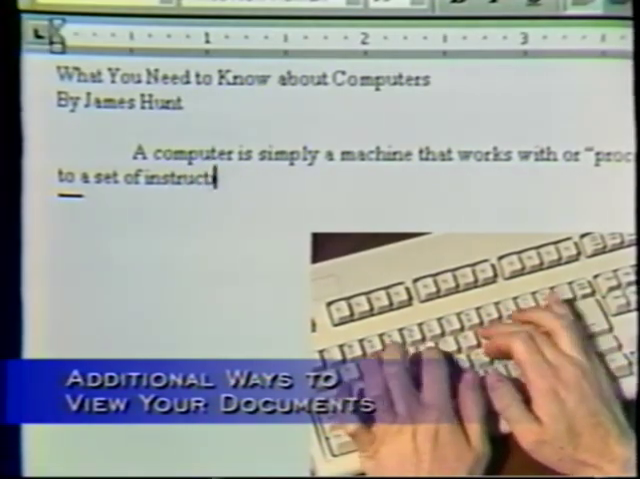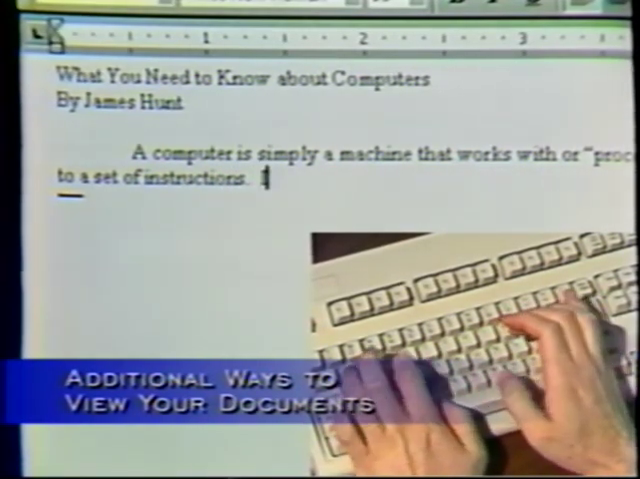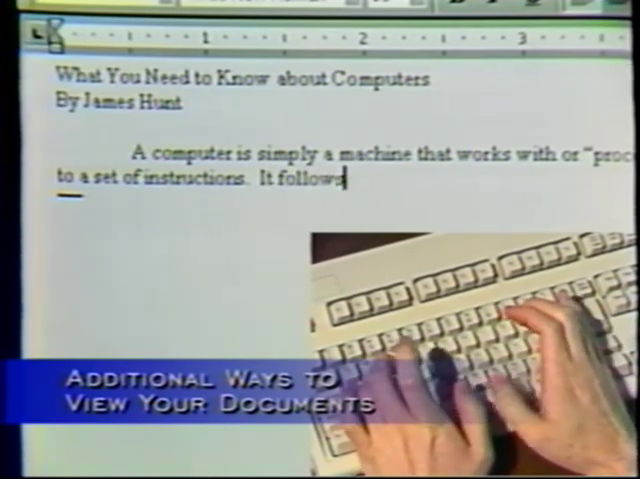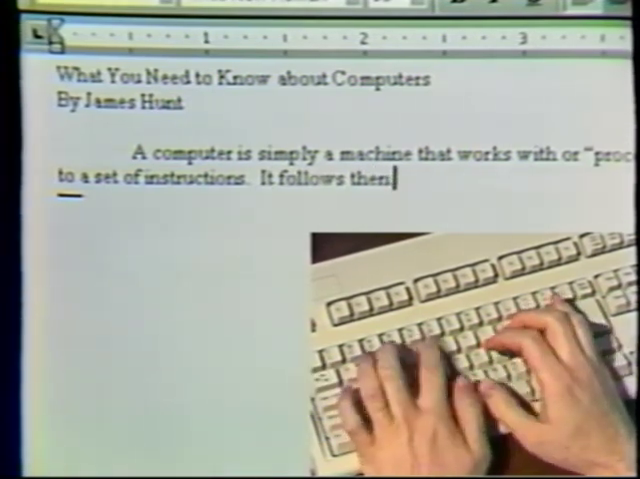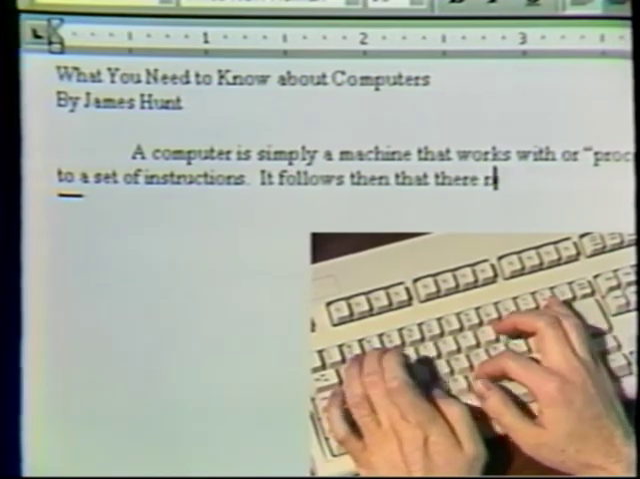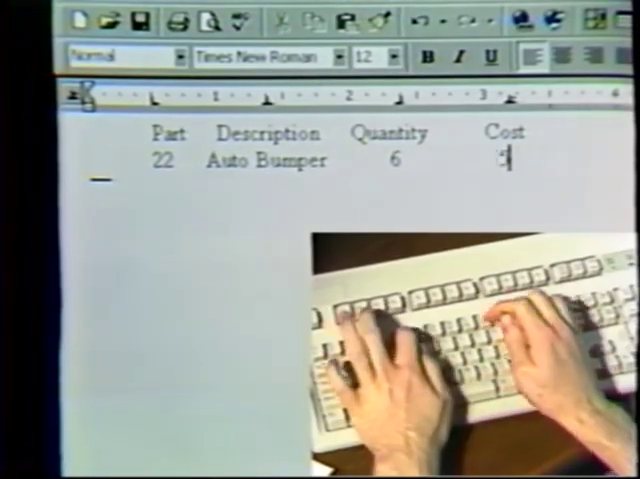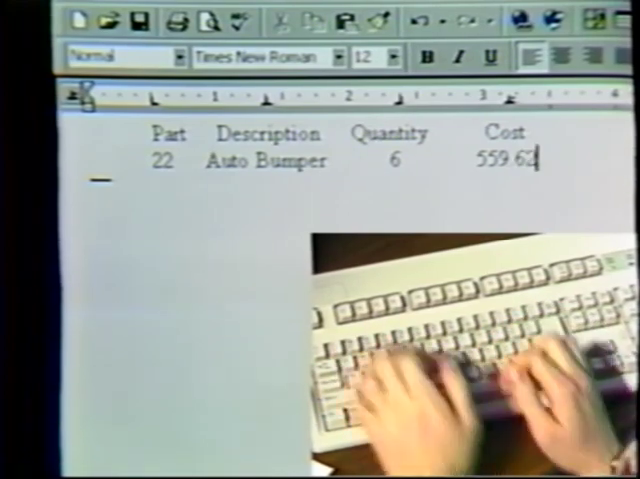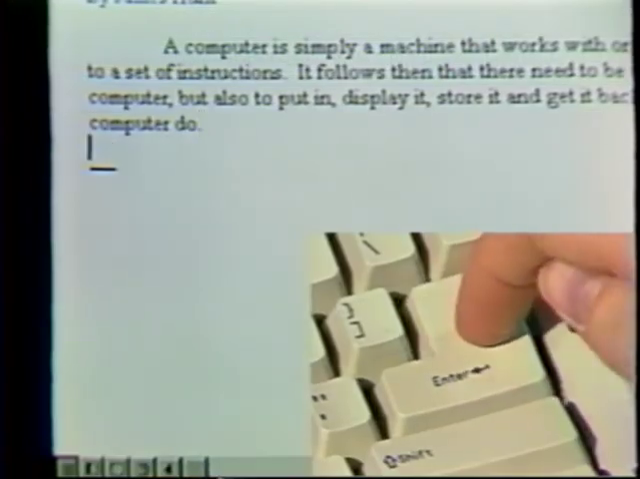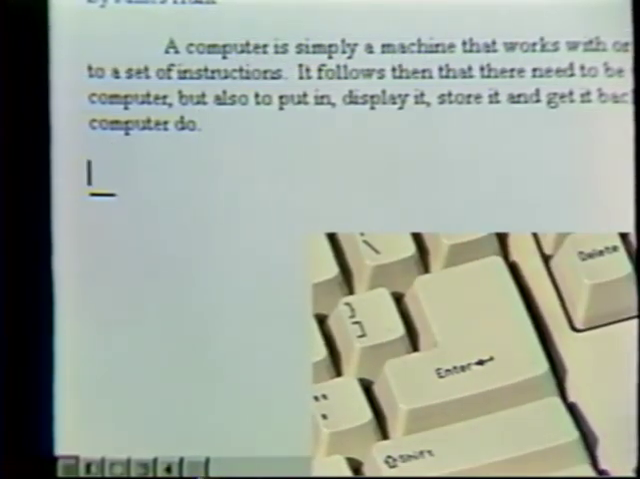We'll now show you some additional ways to view your documents. As you create a document, certain keys that you press put hidden codes in the document. For example, the Tab key puts in a code that tells where text should be lined up. The Enter key puts in a code that tells where to start a new paragraph.